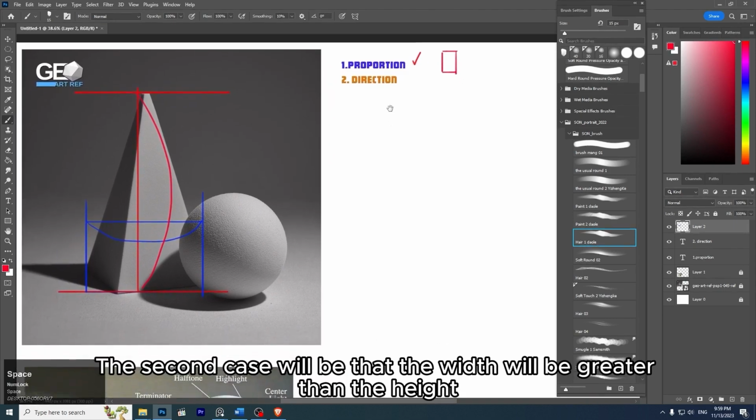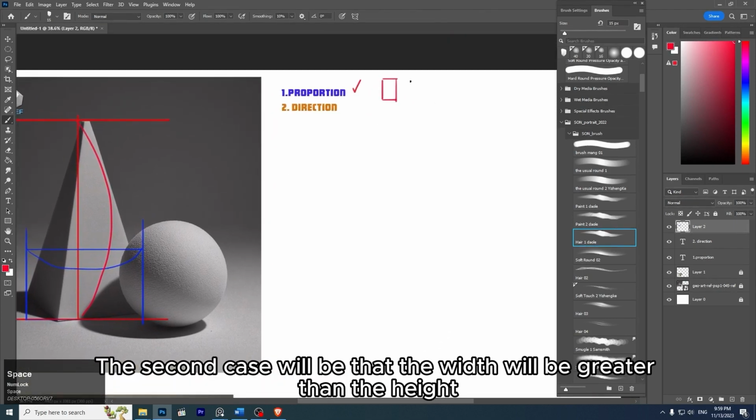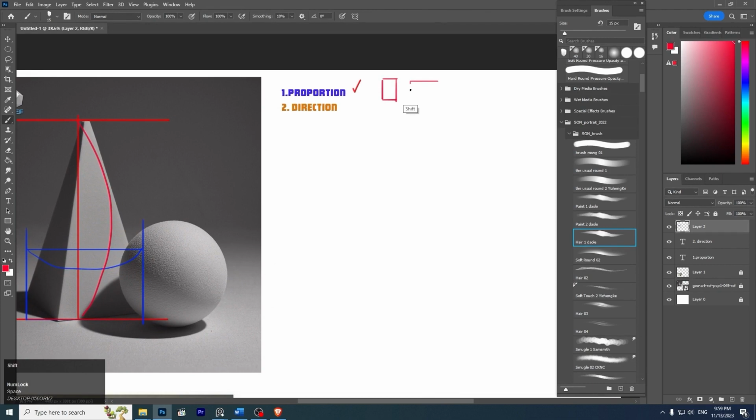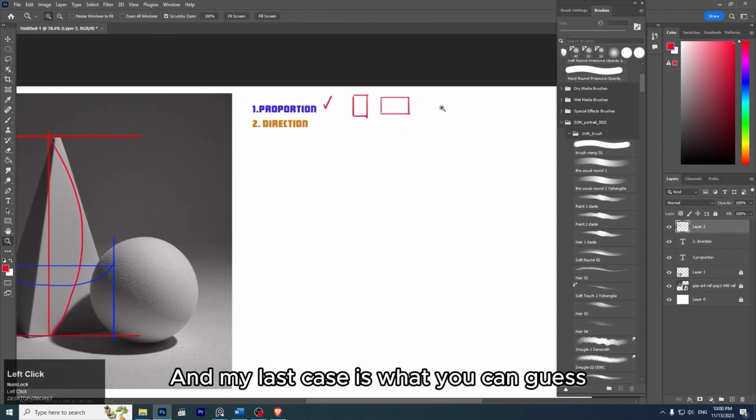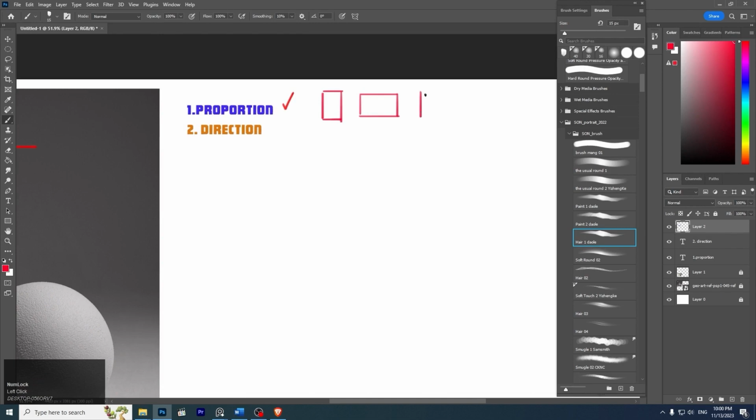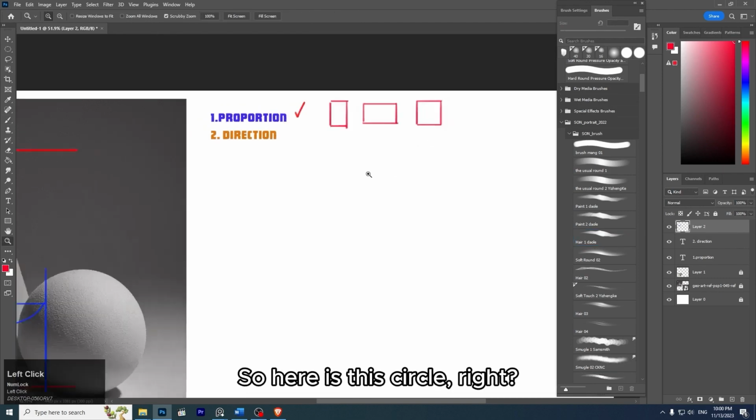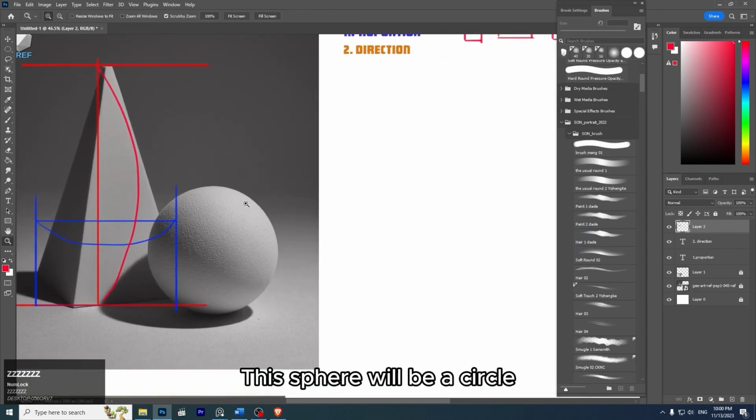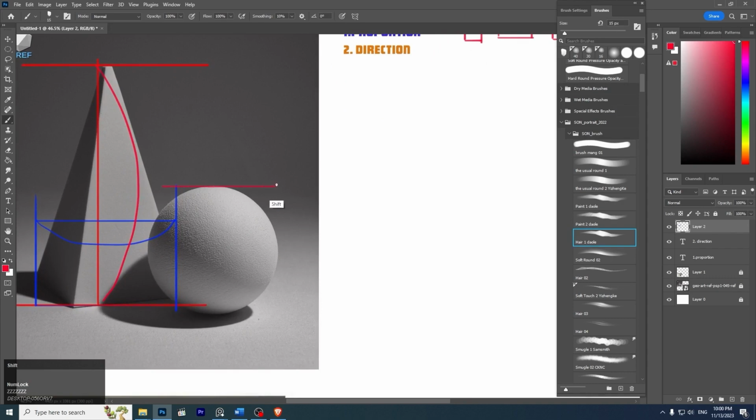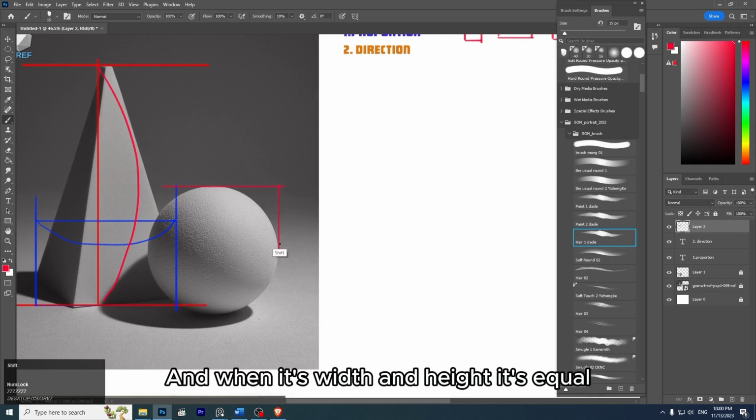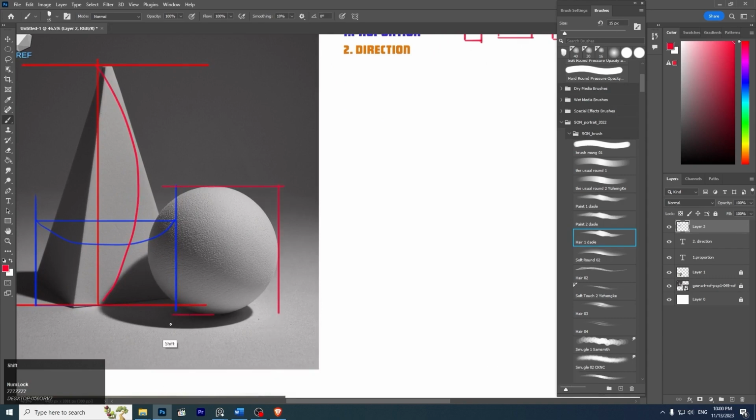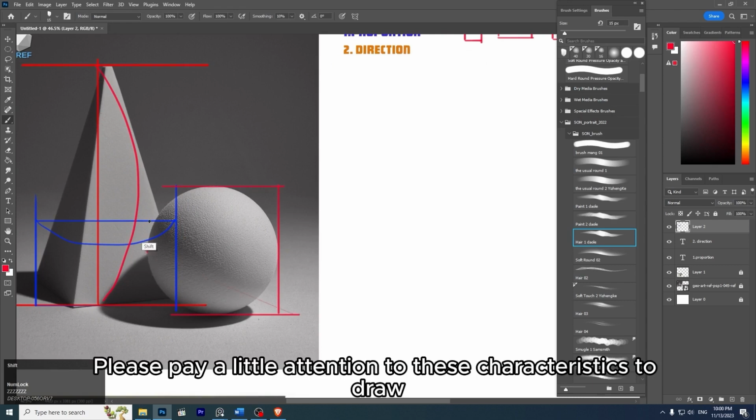The second case will be that the width will be greater than the height. And my last case is what you can guess. If both sides are equal, it will create a shape similar to a square. So here is this circle, right? This sphere will be a circle. And when its width and height are equal. Please pay a little attention to these characteristics to draw.